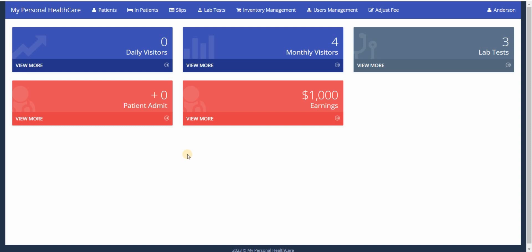Hello, welcome. Today we will walk through a hospital management system or practice management system. I have logged in with an administrator user. So we can see the dashboard. Here we have daily visitors count, monthly visitors count, lab test count, inpatient count, and earnings. We can add more features to this dashboard as required.